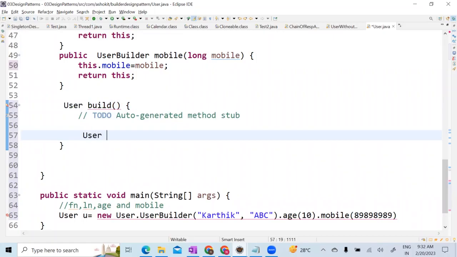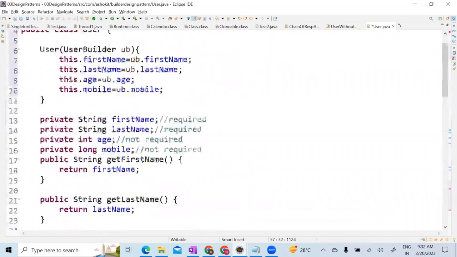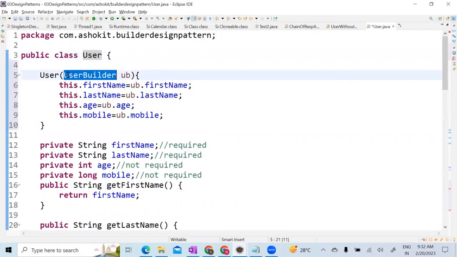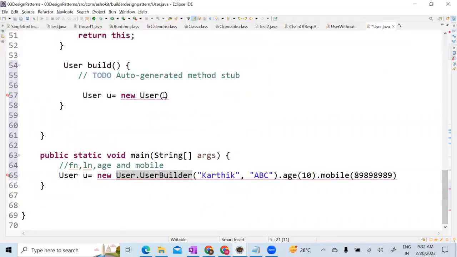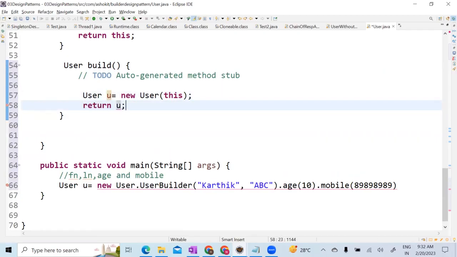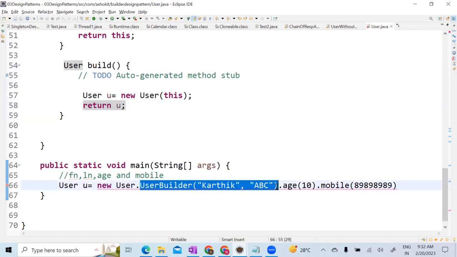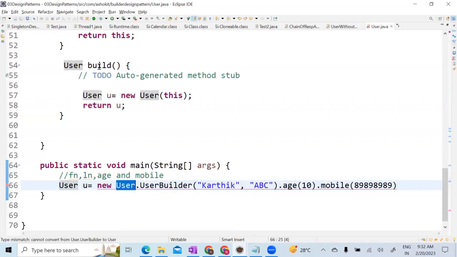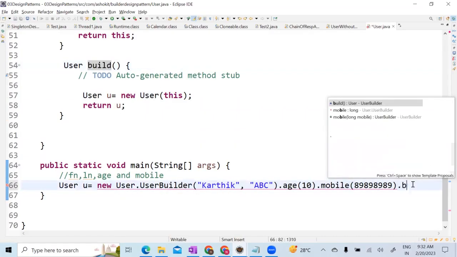Now in this one, how can I get a user object? Can I say User u equal to new User, correct? And then what is the User class taking? User builder object. By calling this constructor, I can create an object of User class. That is what I'm doing. I'll pass this, and then return u, correct? Now can I call the build method on top? See, whenever you're creating here, it is giving you a user builder object. But did you get a user object? No. When can you get a user object? By calling the build method. Now let me call the build method.